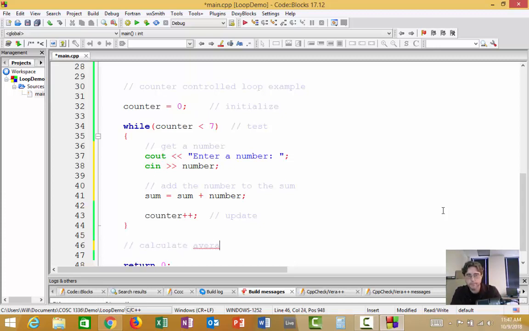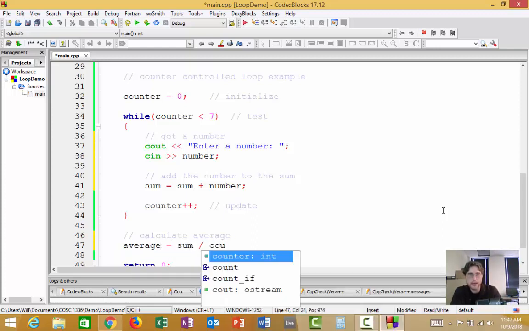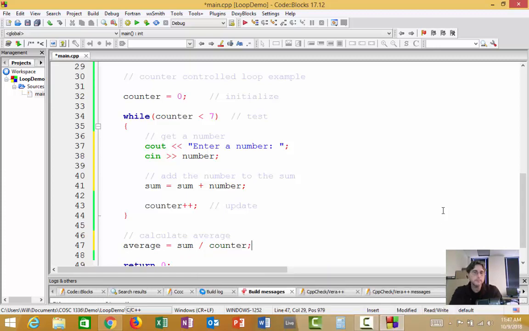Calculate average. So there we'll just do average is equal to, we want to do sum divided by the counter, right? If you just do it like that, because sum and counter are both declared as integers, it'll do integer division, right? But if you want an accurate floating point result for the average, since we declared it as a double, you need to typecast at least one of those into a double.